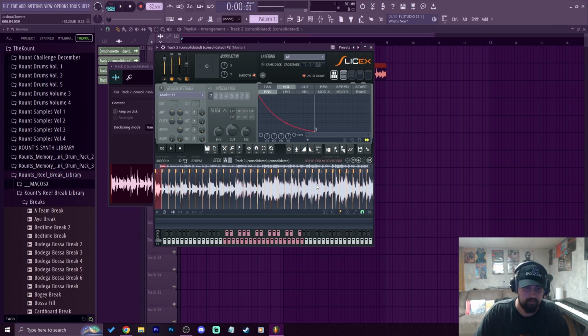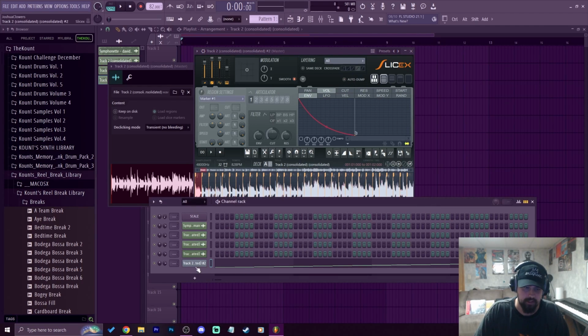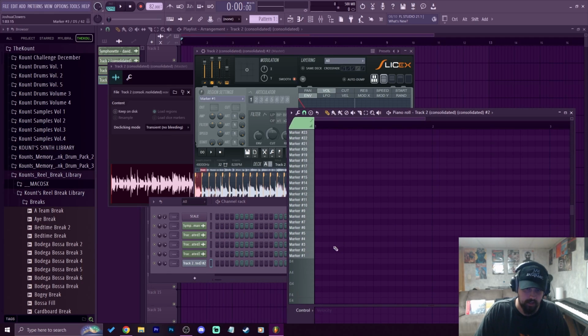So I already like that. That was already sauce right there. So let's actually go into the Slicex real quick and choose auto dump. Turn that off. Otherwise, it'll auto dump all these chops in here and it gets annoying. So we'll just cut those chops, and starting down here, we'll just kind of do what we just did on the MIDI keyboard.